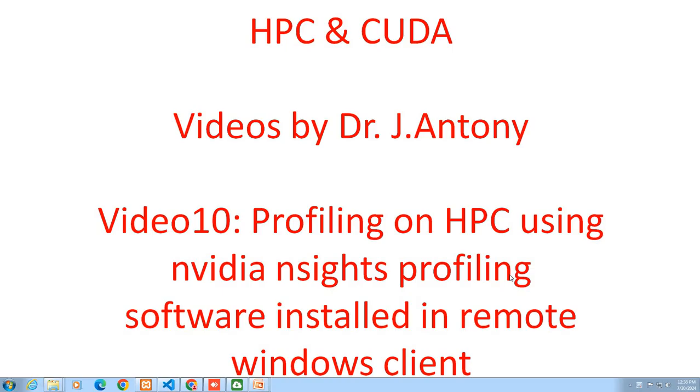And today's video, that is the 10th video, is going to be on profiling on a high performance computer, HPC, using a software called NVIDIA Insights. This is a profiling software which can be installed on a Windows remote client.